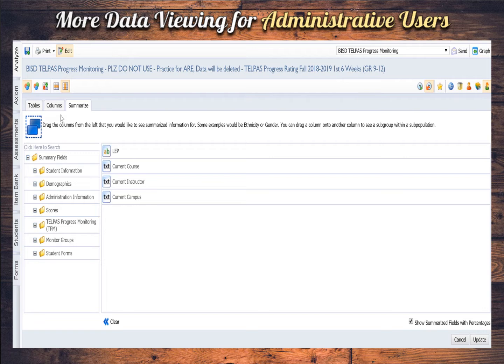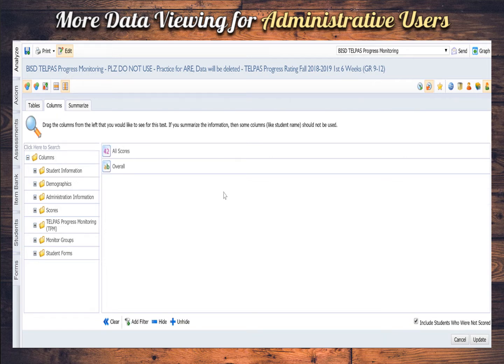The only thing different about this report is that on the bottom of this Columns tab, this box was checked off to include the students who were not scored. In other words, on this report for the BISD TELPAS Progress Monitoring, I wanted everyone to see who did not yet have a rating.